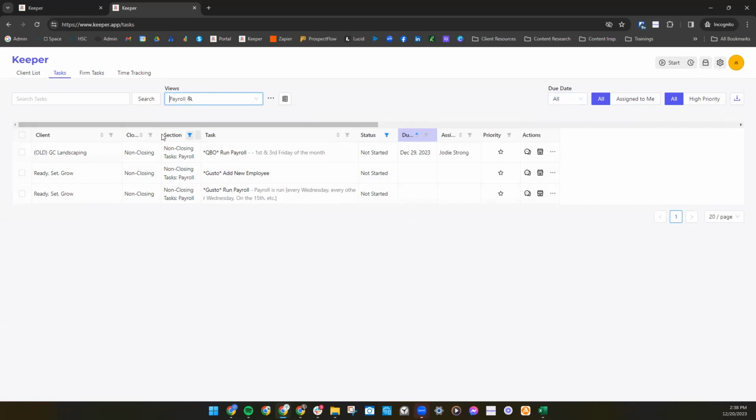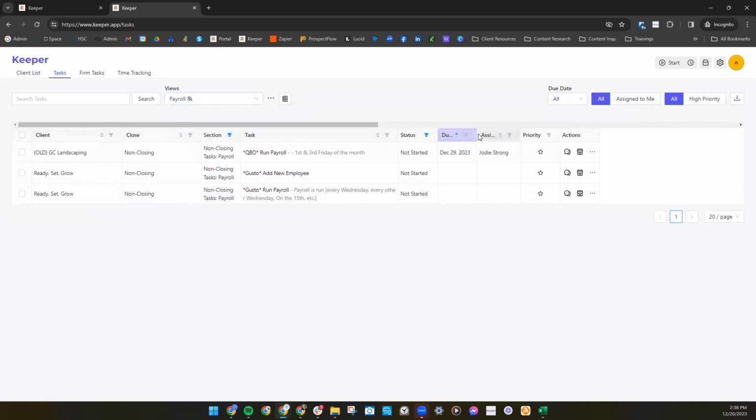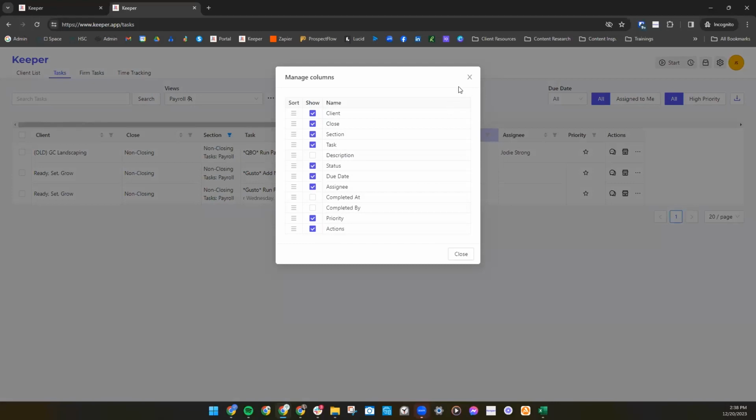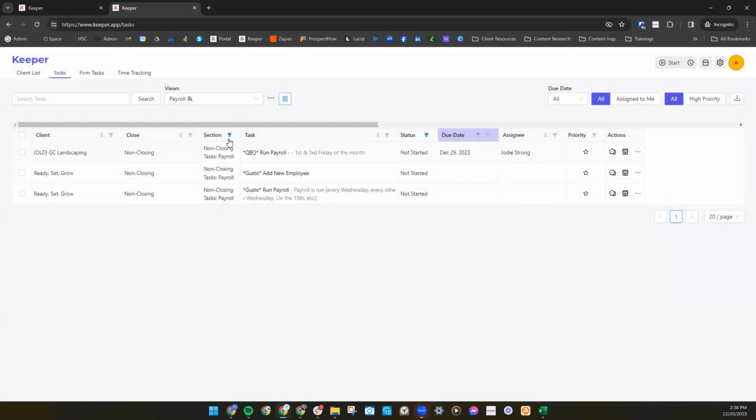Yep. So the columns that you have here, let me expand them: close, section, task, status, due dates, assigned to, and priority. And remember, if you want to, you can add in description if you'd like to see the full description of it, or if you needed to see who it's completed by. Under your section, you can select just one section to see, whether it's your closing tasks, a custom section within that, or your non-closing tasks. Now, remember we pointed out earlier about non-closing task tags. Well, all of those show up here as a filter option. So this particular list is filtered by the payroll tag. And so you can see non-closing tasks, payroll, and that's how we got this list to be the way that it is. But you can do that for any of them.